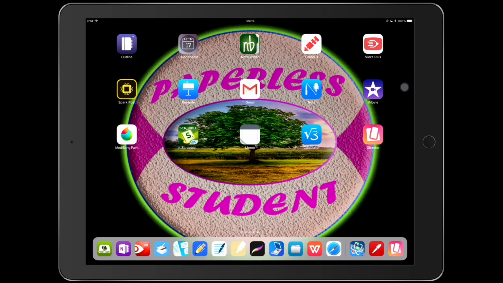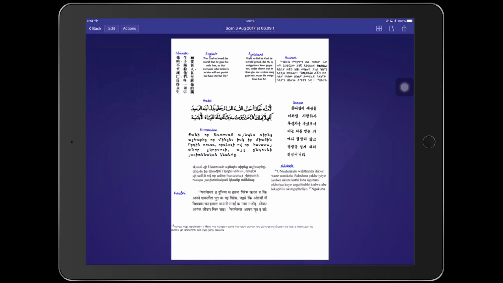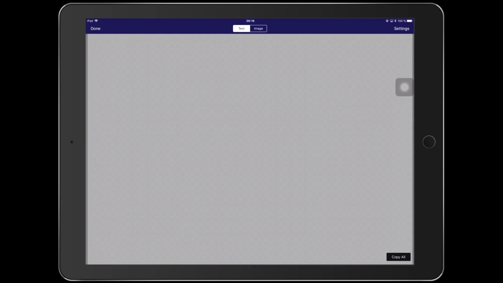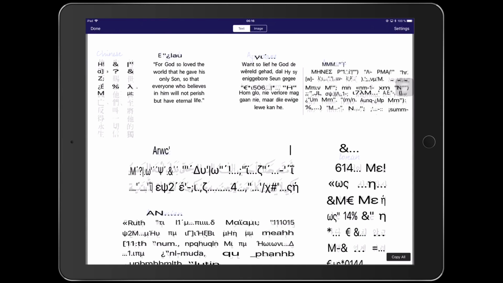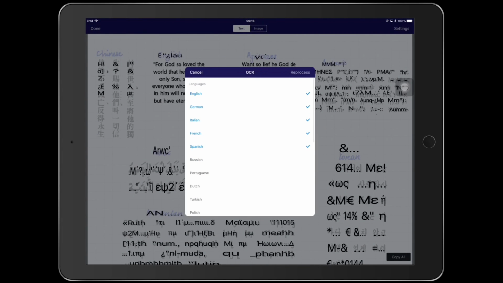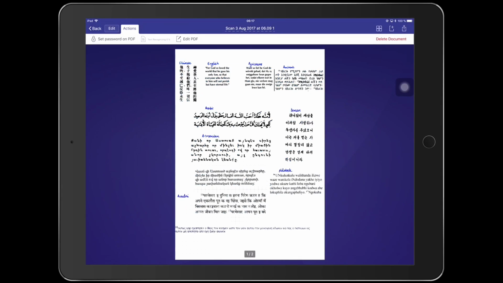Okay, and then the last point I want to show you guys is conversion of different languages. Okay, so we'll just say action and convert as text. For your different languages, you have in your settings where you can download different languages. I have downloaded most of them. Let's put all of them to make sure that we get as many conversions as possible, and then we reprocess.